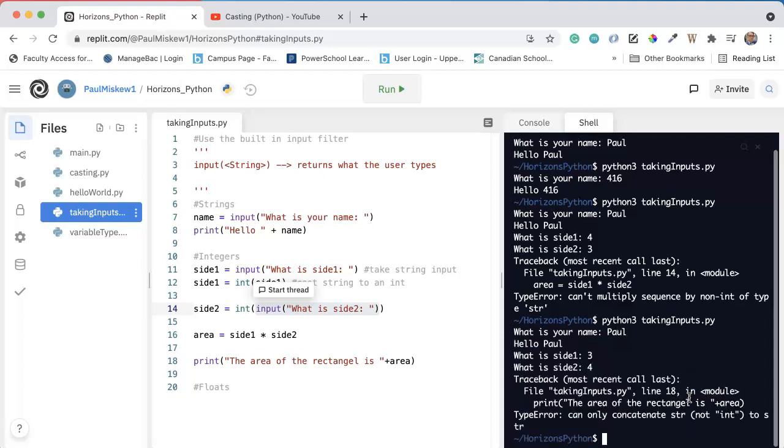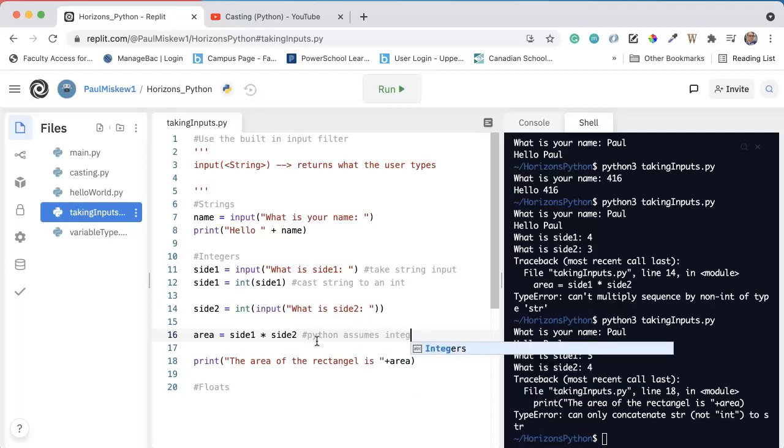If I put 3, 4, notice I now can take those inputs, and where I've crashed is somewhere different. I've crashed now on line 18. And the reason I've crashed on line 18 is because when I multiply these two sides together, I'm multiplying two integers, Python assumes integer result. So that means area is an integer.